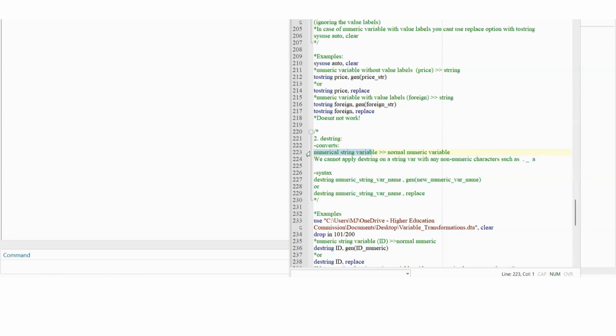Now, it's important to keep in mind we cannot apply dstring on a string variable with any non-numeric character. So you can only apply dstring if that numerical string variable only has numbers, right? The syntax for this is we will write dstring, name of a command, then we will write the name of the variable you want to transform. So in this case, it's the name of the numerical string variable. Then after the comma, you have an option. You can either generate a new variable, in which case you specify the name that you want to give to that new variable, or you can just replace the existing variable.